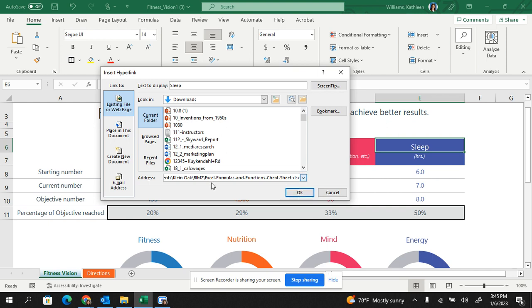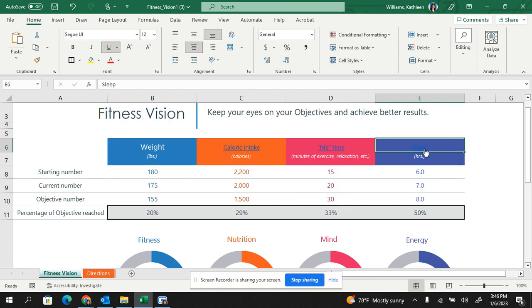Now, when you are linking it to an already existing file, if you're going to send this to somebody and they're going to click on the link, they have to have that file for it to actually open and have access to it. If they don't have that file, then they cannot open it. But a lot of companies have shared drives where they keep all their folders and all their files. So it may be something that somebody else in the company would have access to. So I'm going to hit OK. Now it's a link to a different document that's already there.